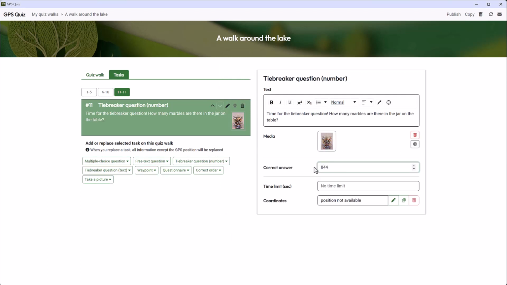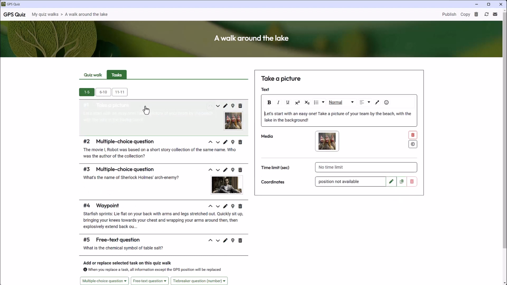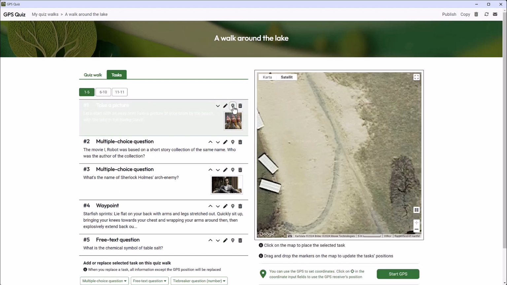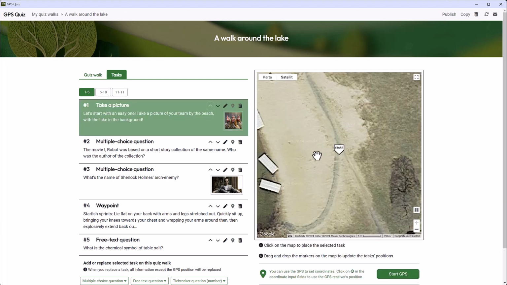Now we've created all the tasks we want for this quiz walk, but they're not yet positioned. When you design a quiz, you can easily switch between editing the task contents and their positions. This is done by clicking on the Map and Edit buttons in the task toolbar, and then you can click on the map to place the task.